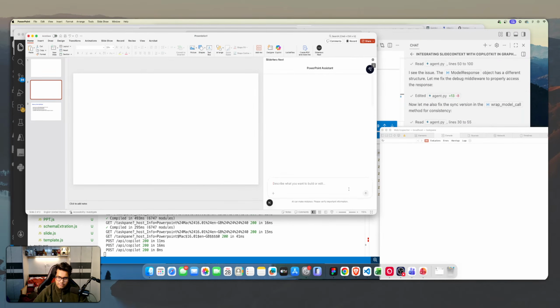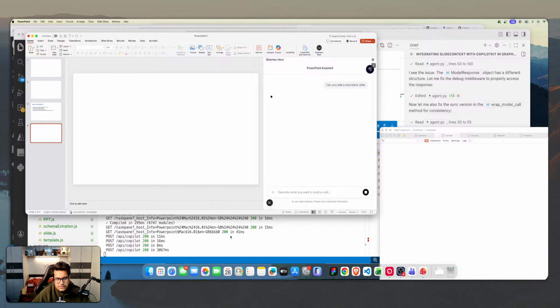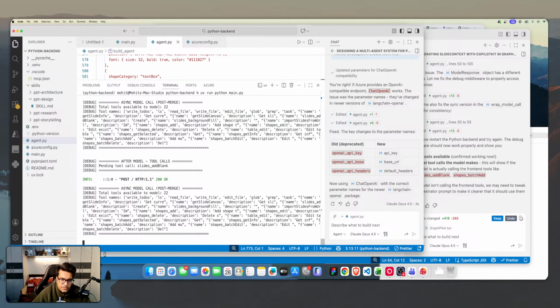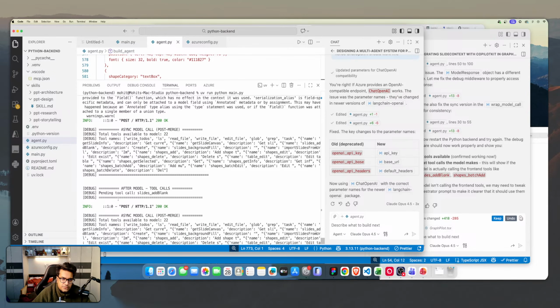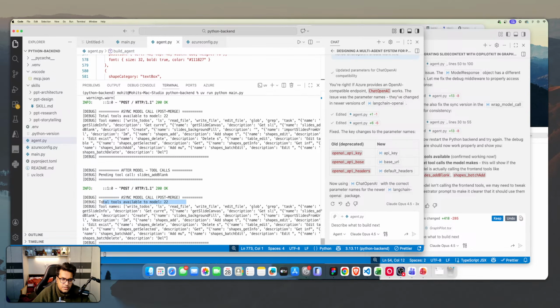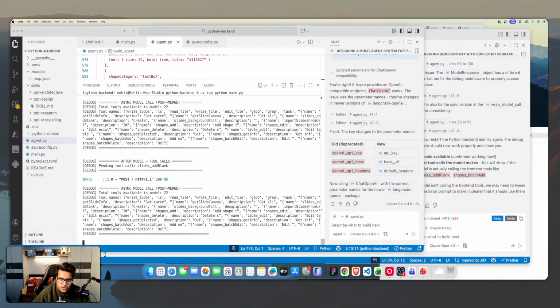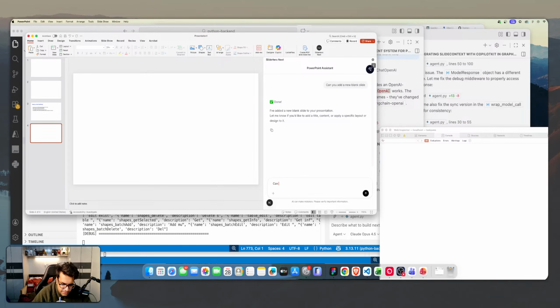Okay, now it came. Can you add a new blank slide? Start with this. Okay, this is added. Let's just see here. So now we have 22 tools, which should be good. Let's say, can you build a slide on the history of Taj Mahal?